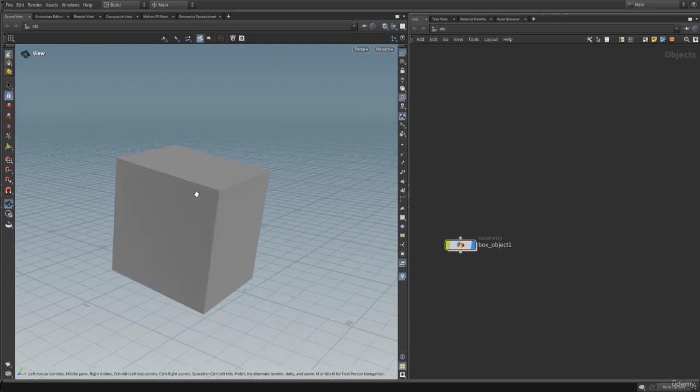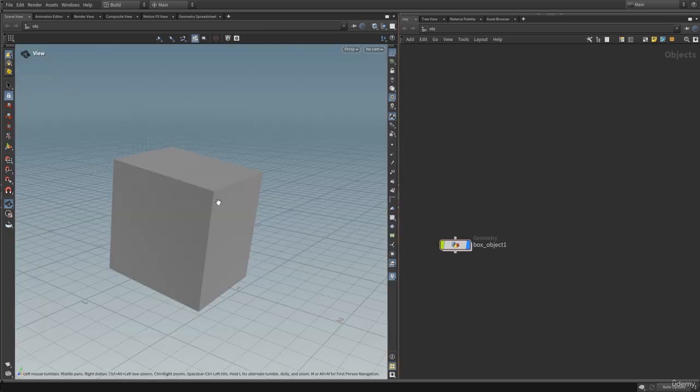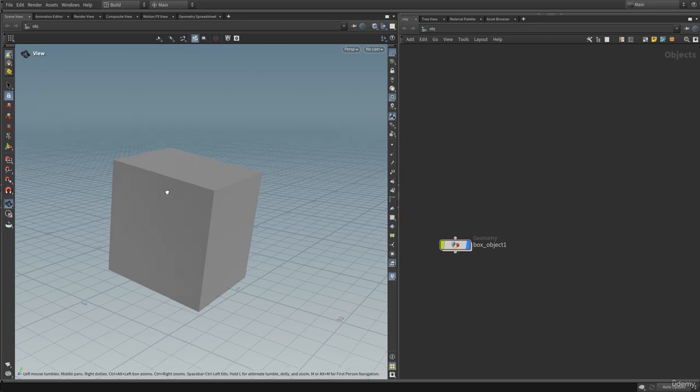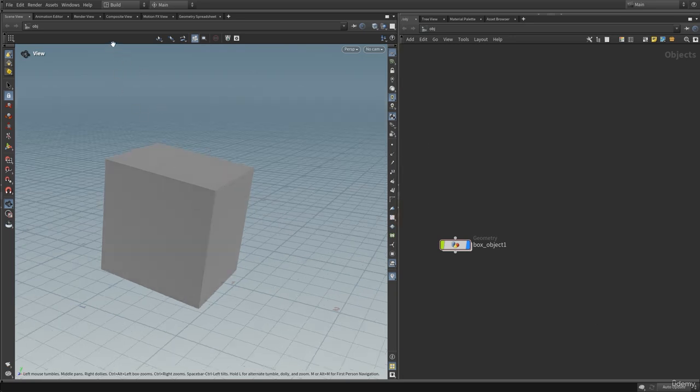And now let's save these user interface settings, because I like this minimal user interface. Okay, that is a much cleaner looking Houdini user interface. So let's save this configuration. We can save this by coming over here where it says build.